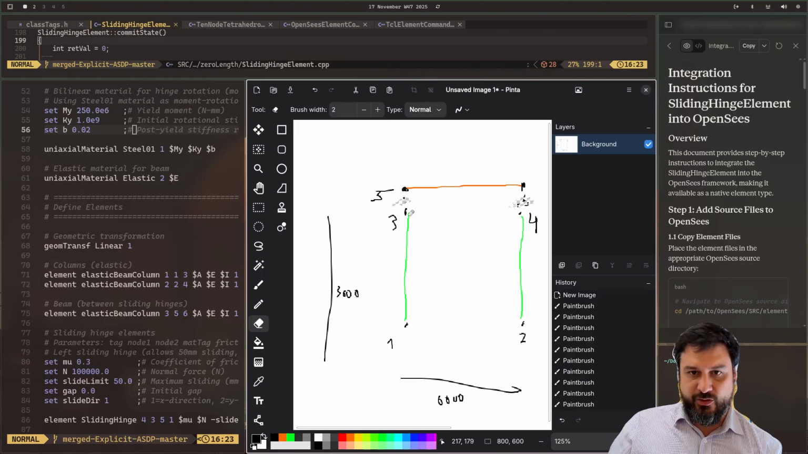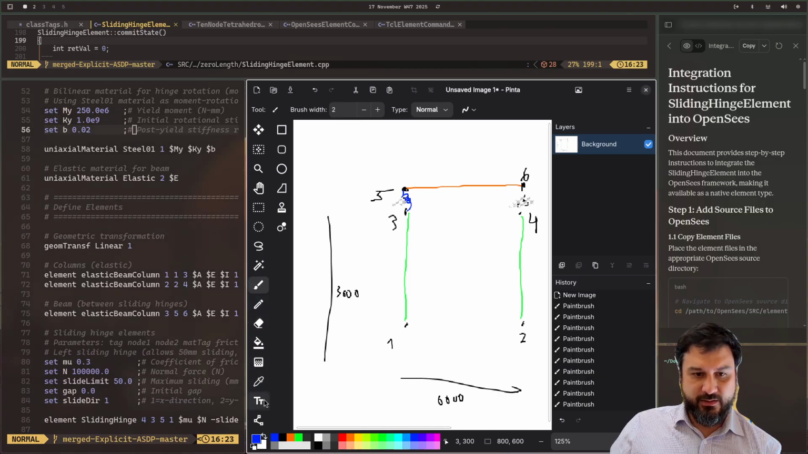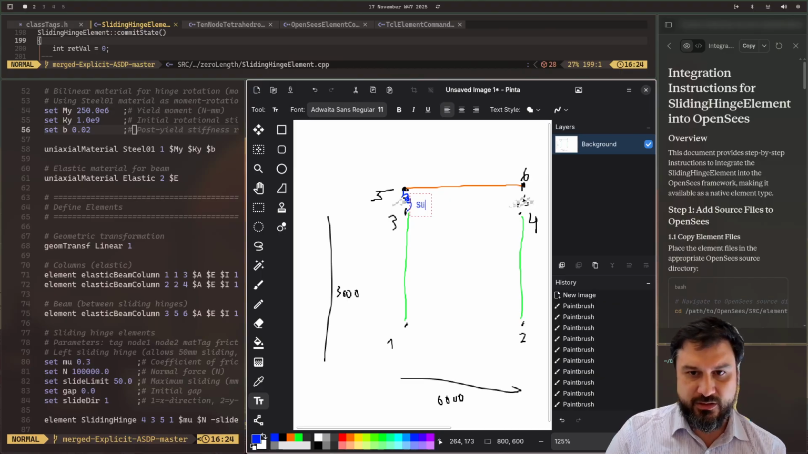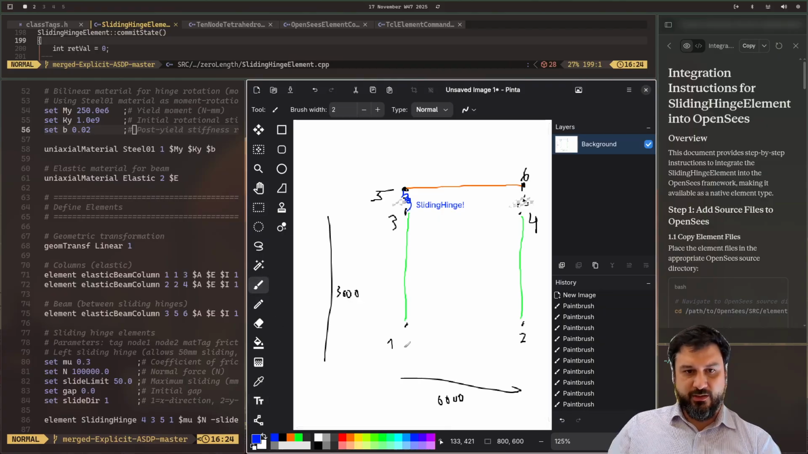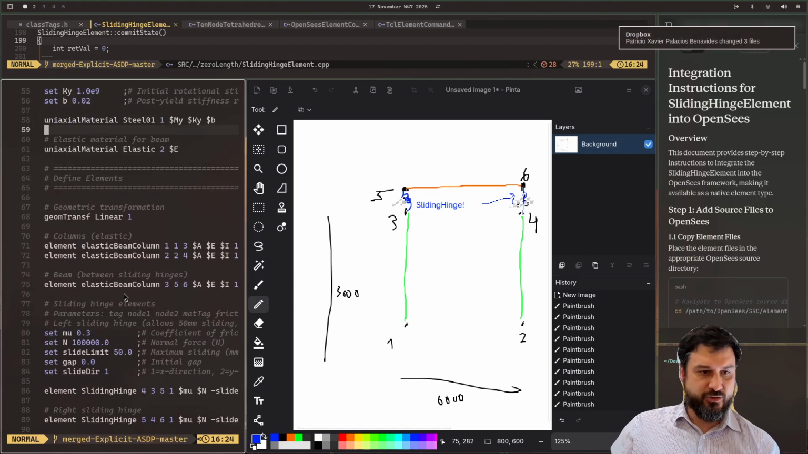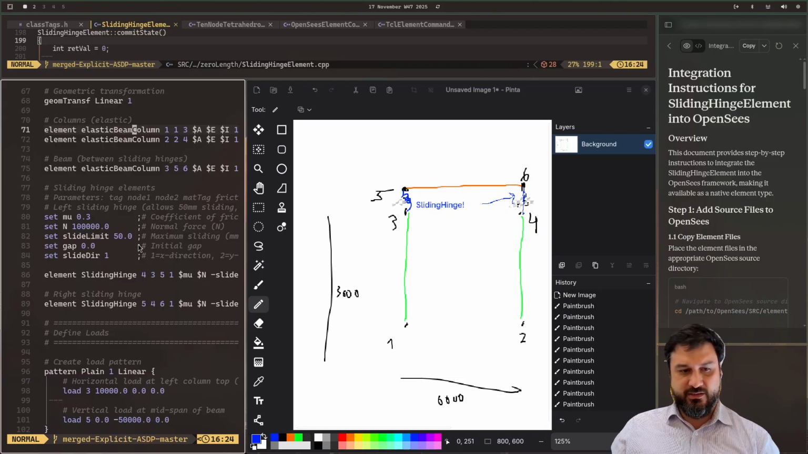these top nodes are going to be joined with the bottom nodes by this new element. That's the idea. I can draw in blue here: connecting is going to be this new sliding hinge element. Let's add some text here: sliding hinge element. The same thing for the other element that's going to join these all together. Elements 4 and 5 are going to connect nodes 3 and 5, and then 4 and 6 for element 5. So this is the setup.